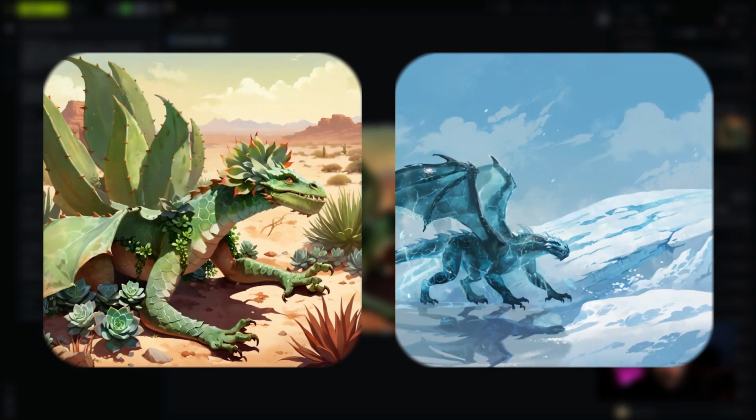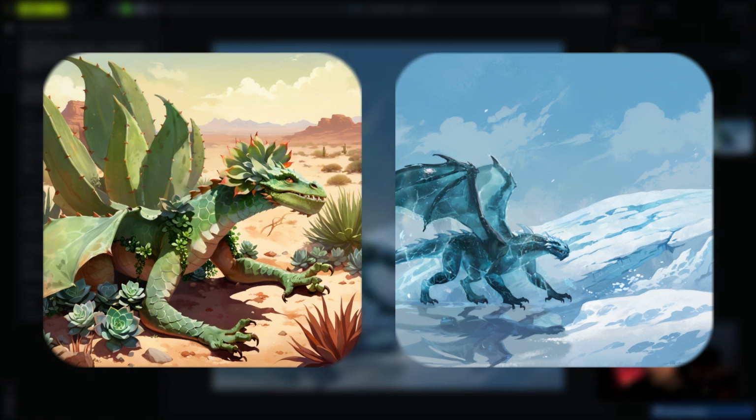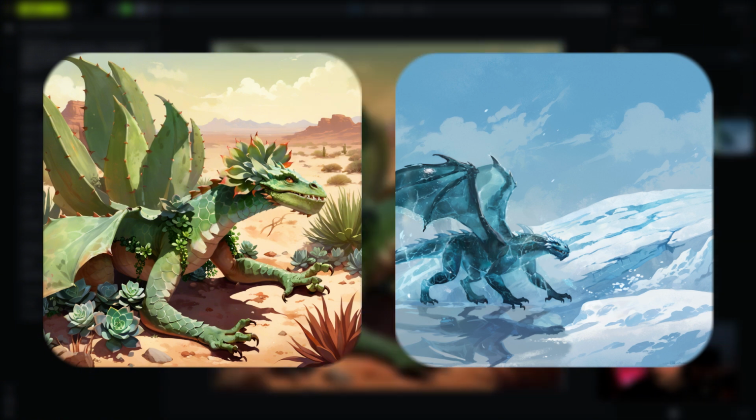In the meantime, we've got a couple of dragons that we're happy with. I'll save this out. We can take a look at both of them together. We got our ice dragon. We got our succulent dragon. Success. We're going to call that a day.